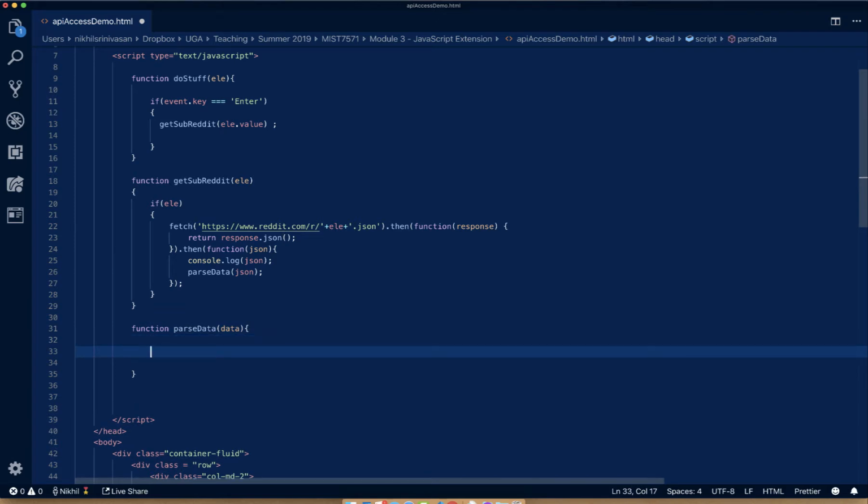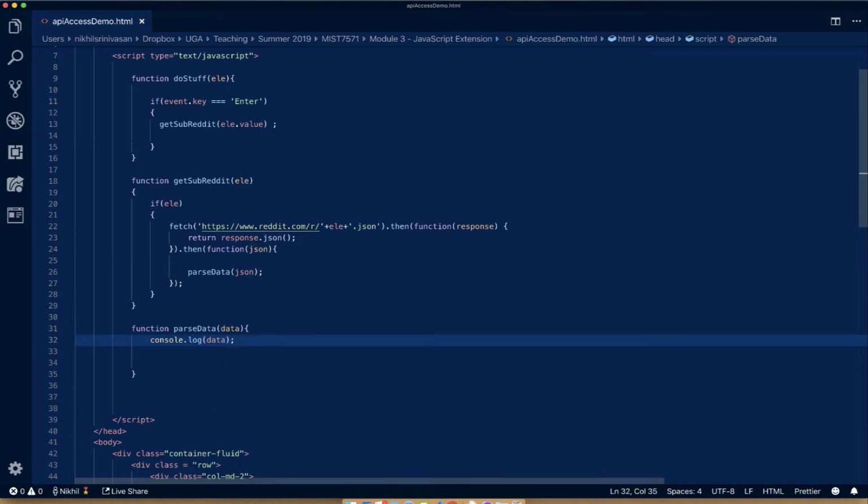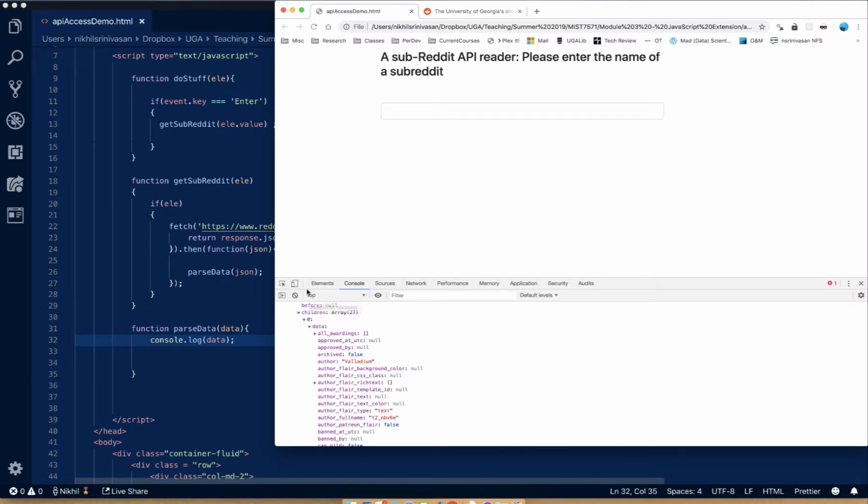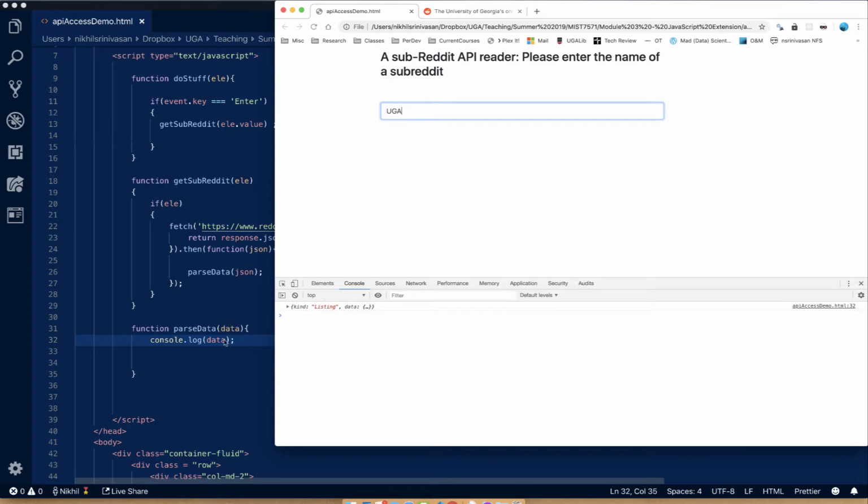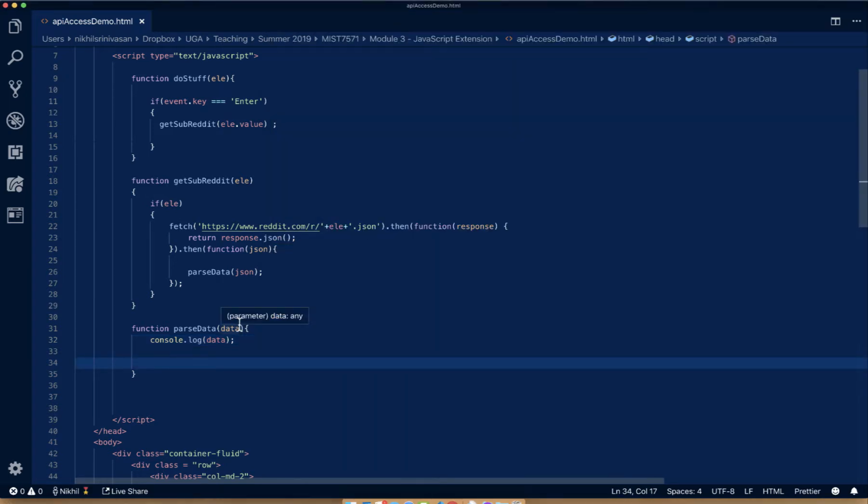So the data is coming in, and if I wanted to make sure that the data is coming in properly over here, I could just console log data, and again, just do UGA. Yeah, there we go. So the data is coming in as it should.